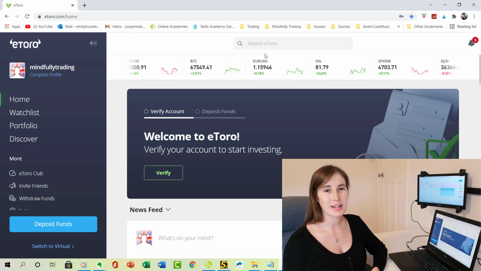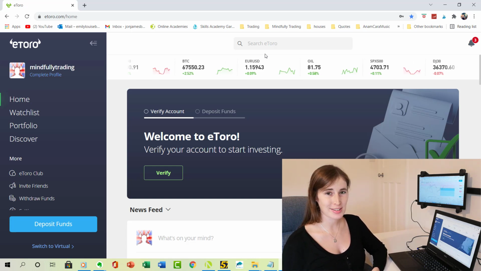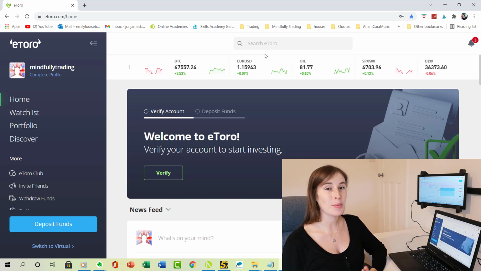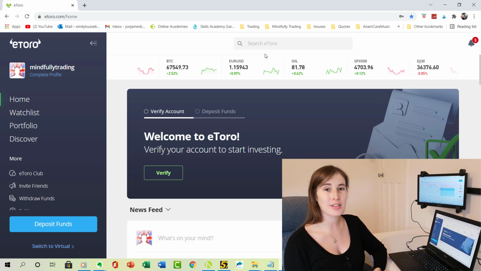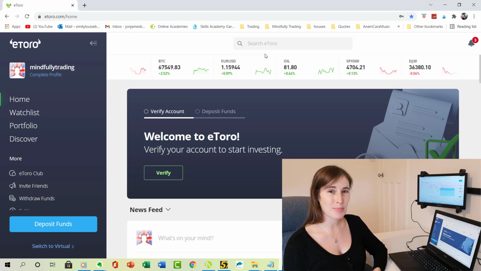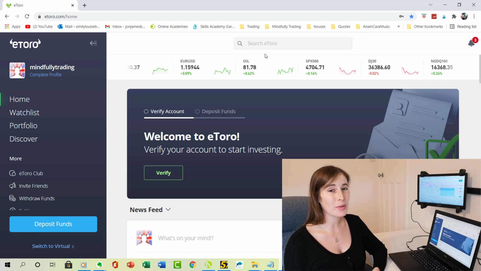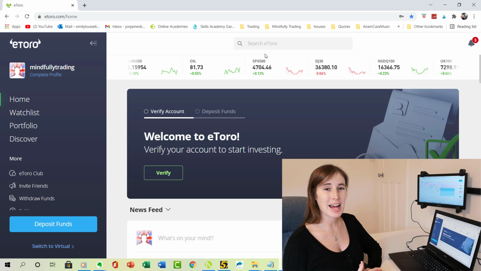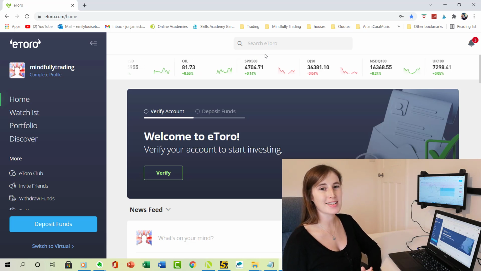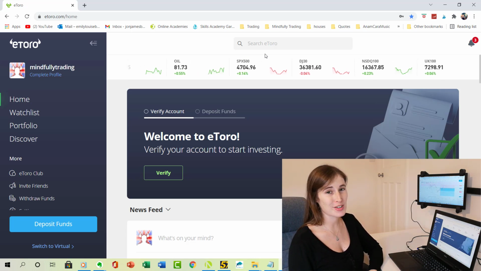It's also well known for its ability to copy other traders and investors. It's quite a social platform and you can actually search for other traders and investors and see what they have in their portfolio, and you can even choose to copy what they're doing. Etoro do also have an app that you can use on your mobile phone, but I'm going to stick with the laptop for this demonstration today.